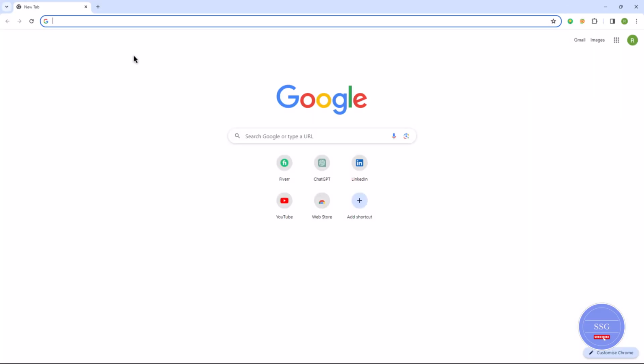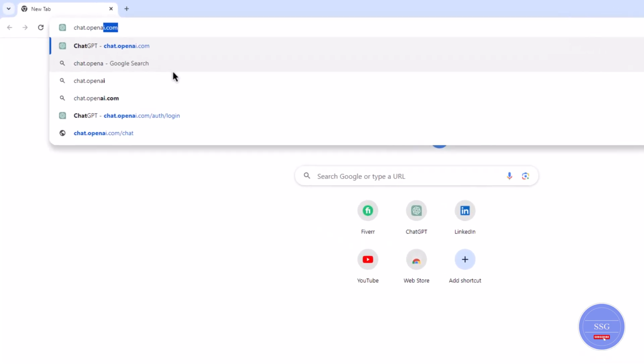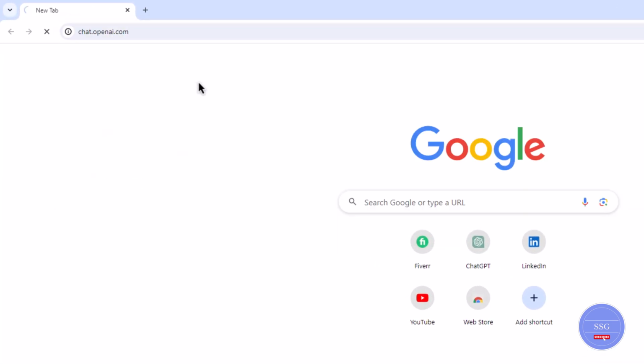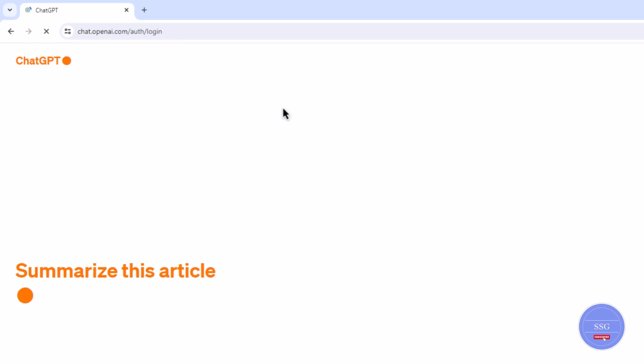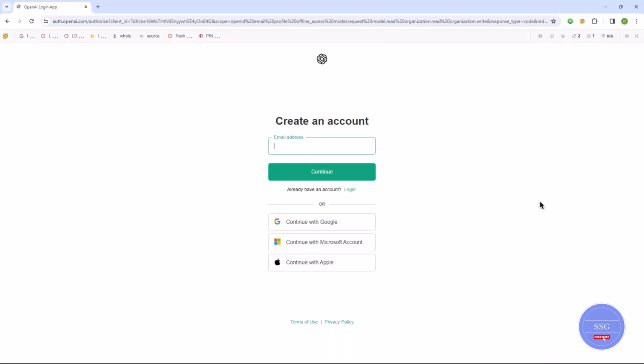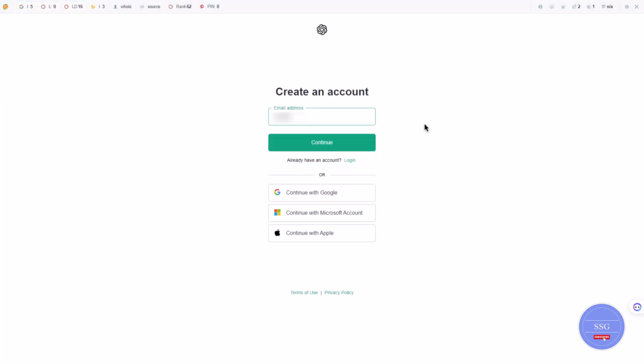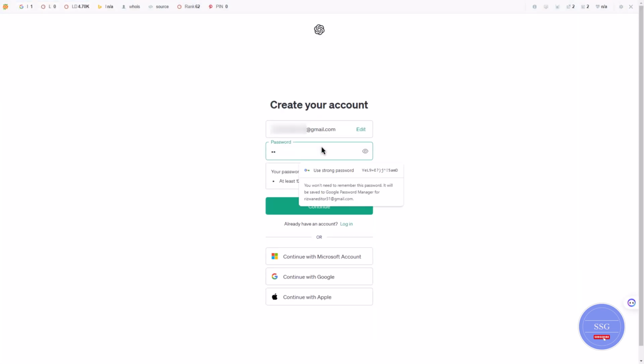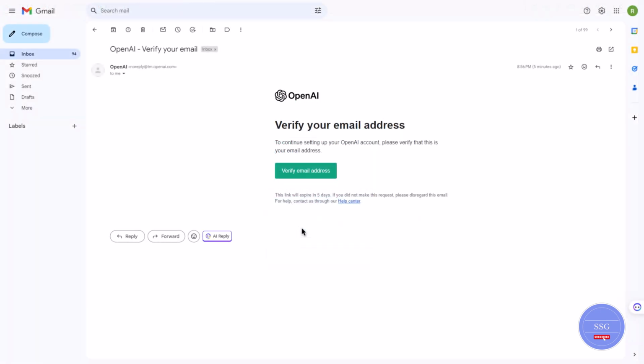First of all, you'll need to create a free OpenAI account. Go to your web browser and search chat.openai.com. To create an account, click on the Sign Up button. You can use your email address or sign in with Google or Microsoft for convenience. After entering your email, click the Continue button. Create a strong password. Again, click the Continue button. To verify your account through Gmail, open Gmail and confirm it.